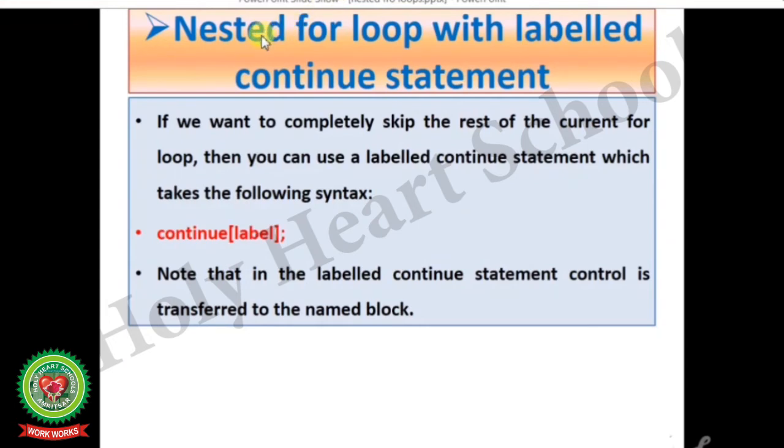Now we will discuss nested for loop with labeled continue statement. If we want to completely skip the rest of the current for loop, then you can use a labeled continue statement, which takes the following syntax, that is, continue label semicolon. Note that in the labeled continue statement, control is transferred to the named block.